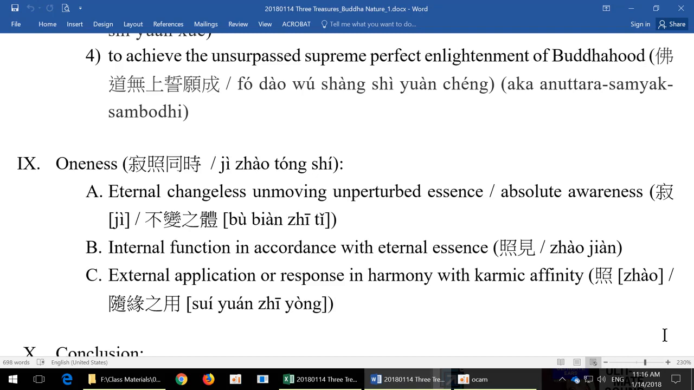Zao literally means to shine, to illuminate. Yes, literally. But there are two parts to it. One is, if you look at the word spreadsheet, I call it the internal function in accordance with the eternal essence. That's the 照见.